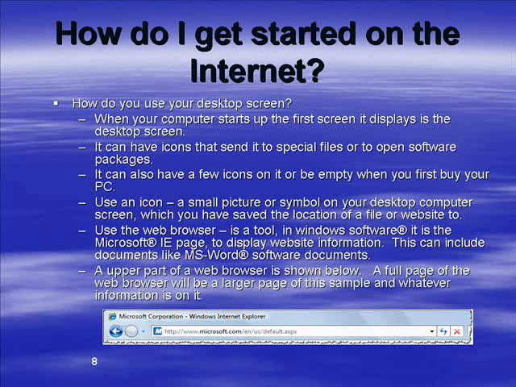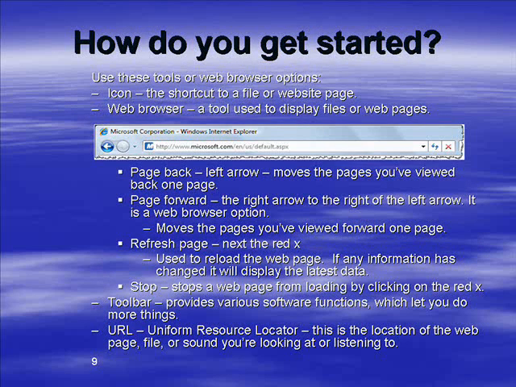How do you get started? First of all, you should understand some of the functions of the web browser as well as the terminology which we just told you about. So how do you use these tools or the web browser? Well, the icon, as we said, is a shortcut to a file or a website page. The web browser is a tool used to display files or web pages, as you can see in the blue symbol here. Page back is used by using the left arrow. As you can see, it's right there to the left, and it moves the pages you've viewed back one page.